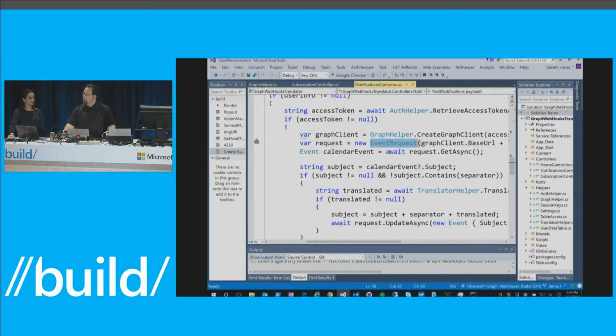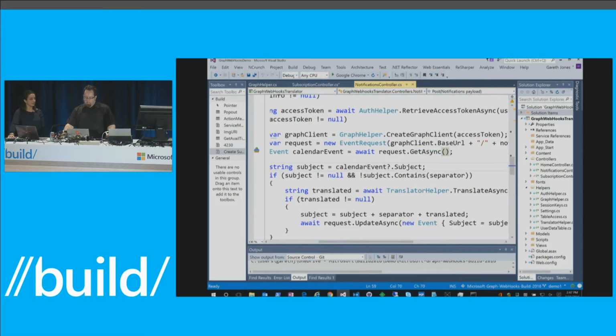So that's exactly what I'm doing here. I'm making an event request for a calendar event. And then I'm pulling on that with a GET request with a GetAsync. So having done that, I'm getting the subject out of that, checking that I haven't already done the work. So I've got a little separator, which I'm using as a token between my translated version and my non-translated version, so I don't translate it infinitely as the change happens.